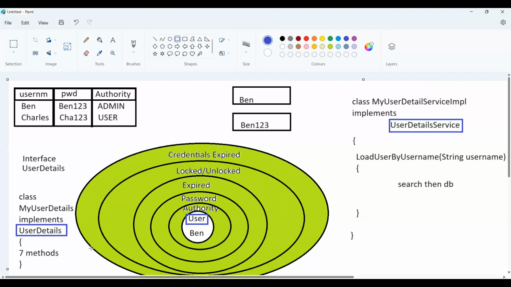A user is a record in our database. Correct, very good. The UserDetailsService is an interface. It will give me the user from the database, like Ben and Charles. UserDetailsService is to just give me the user, and UserDetails' work is to decorate that user. Correct. Got it? Yes, sir, I understand.